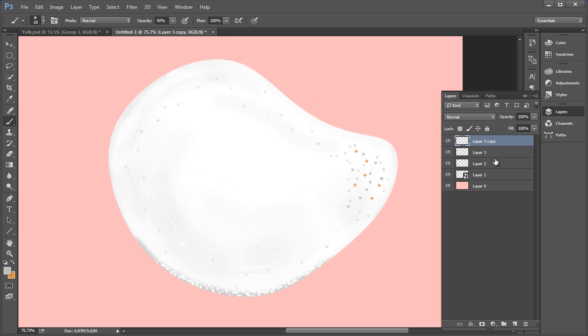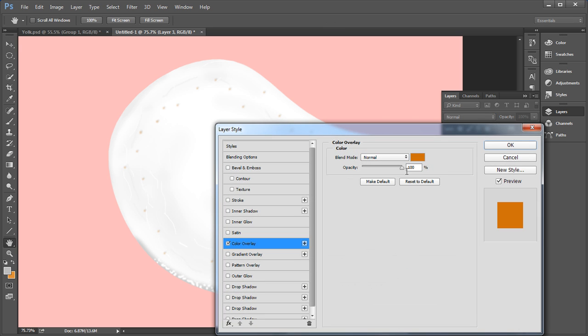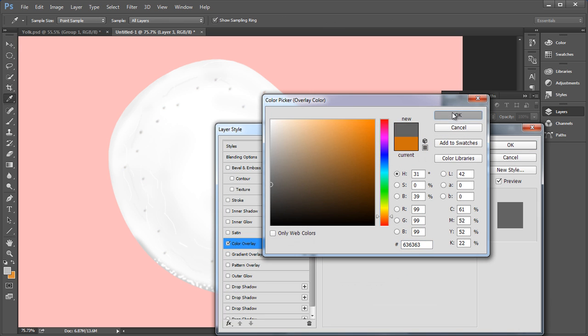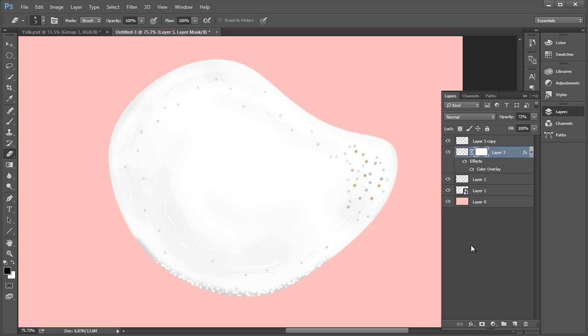Next, create a duplicate of this layer. Position the second layer just below the first layer to add a drop shadow effect. Open the layer style panel. For the second layer, choose color overlay and change the color to dark gray. Now add a mask to this layer. Using the brush tool, mask out the entire region, leaving only the right corner portion.